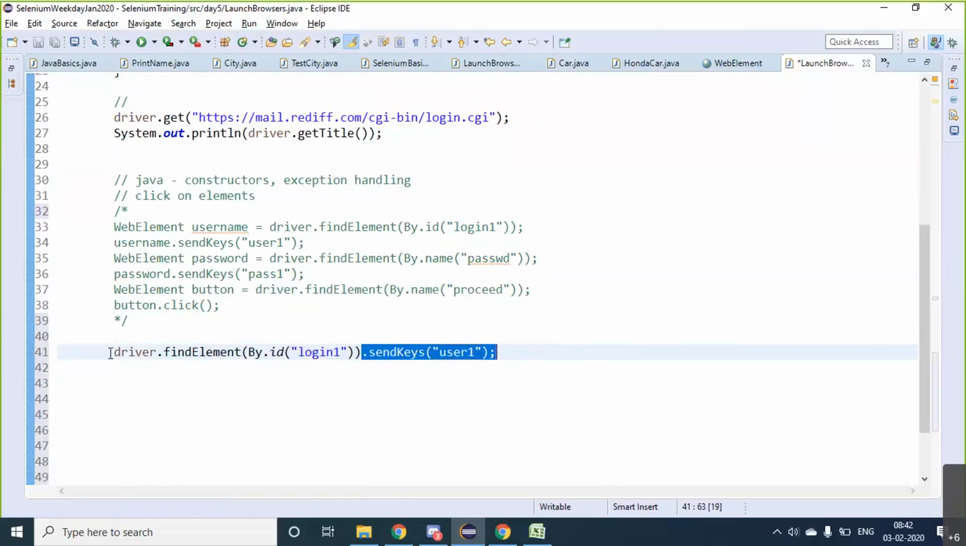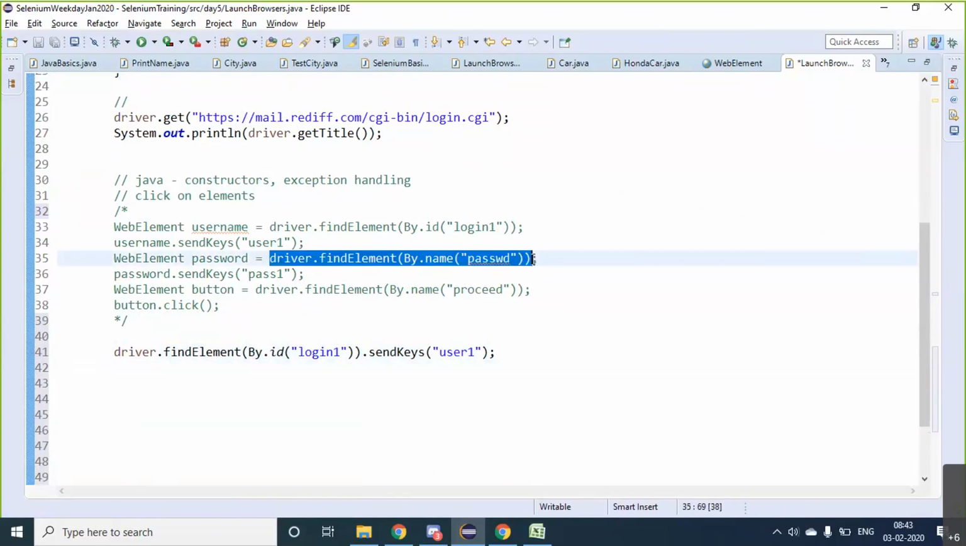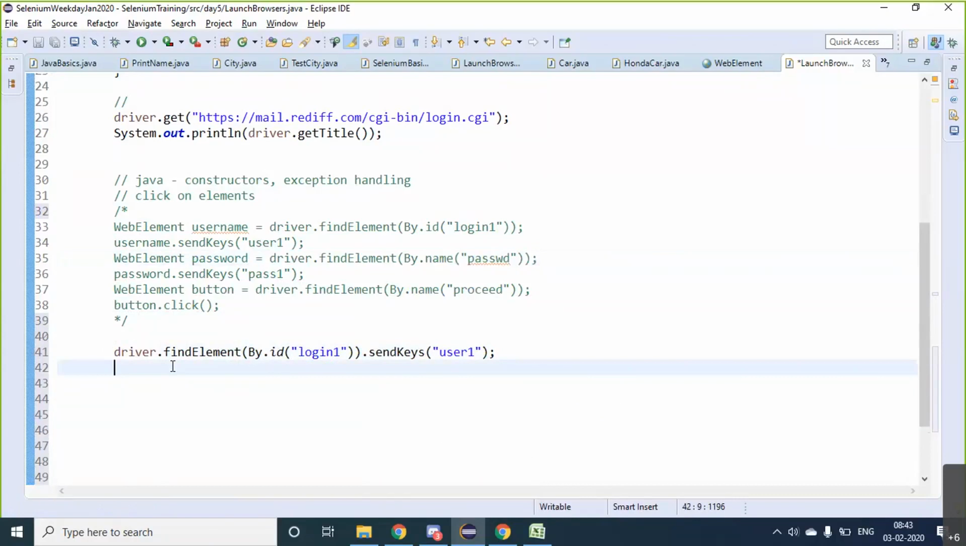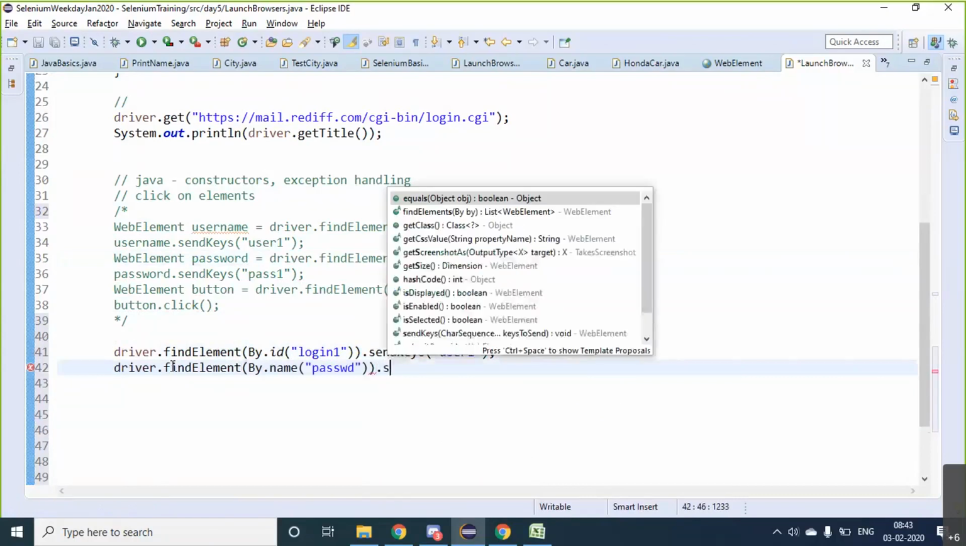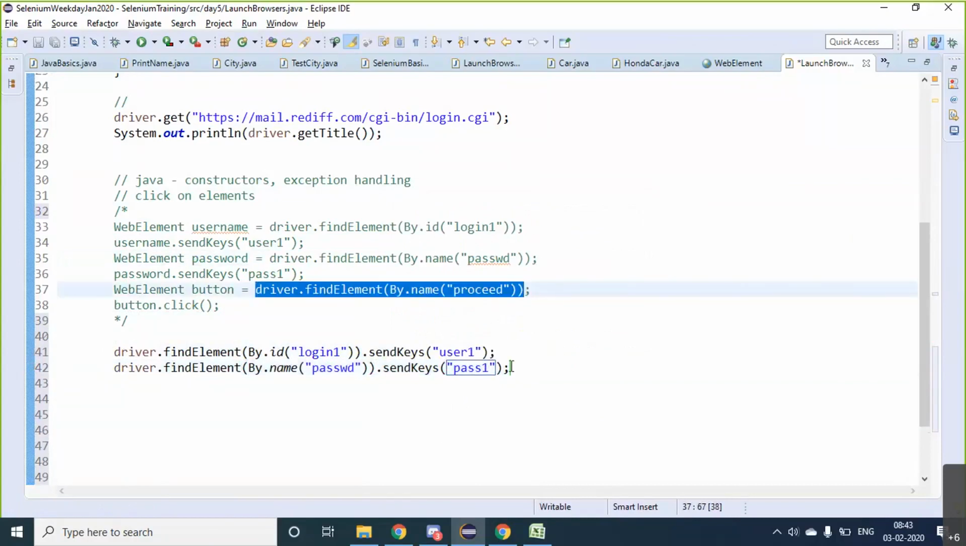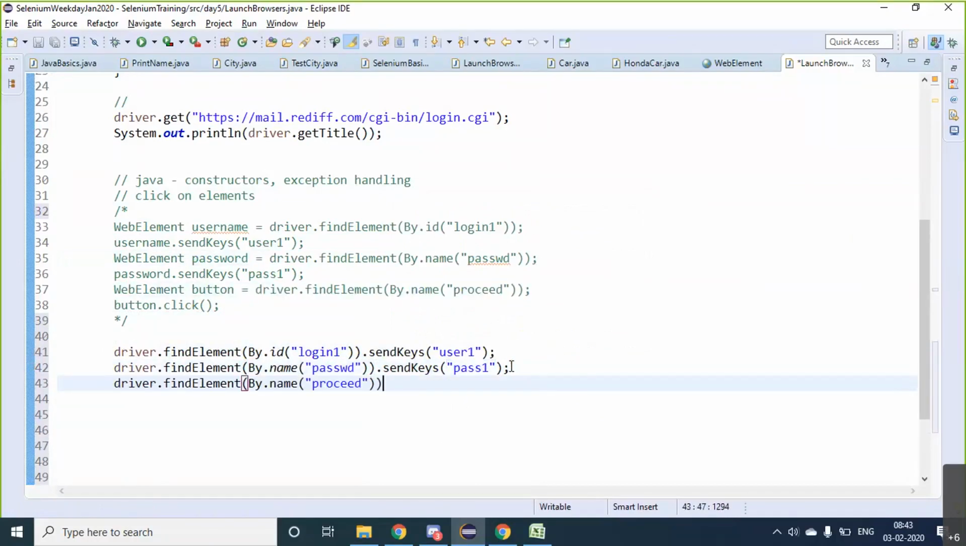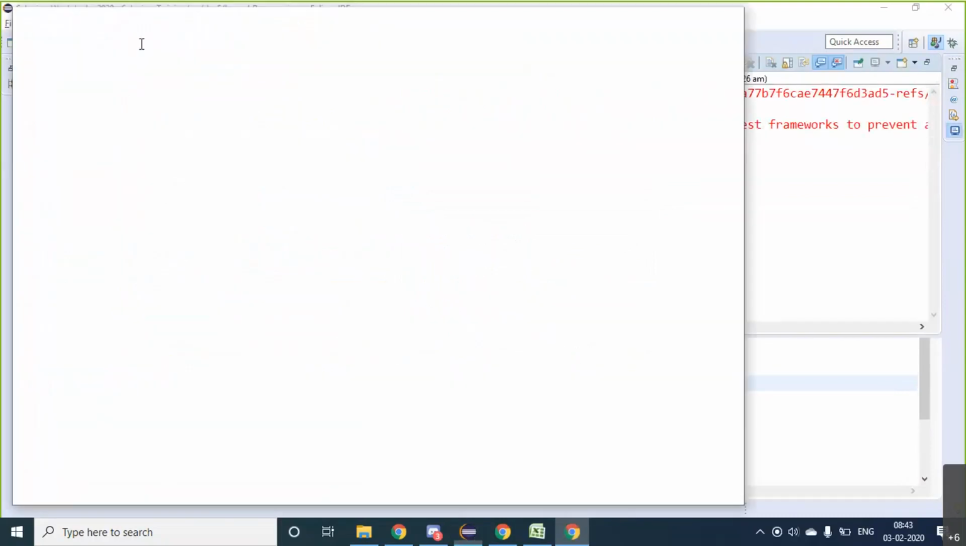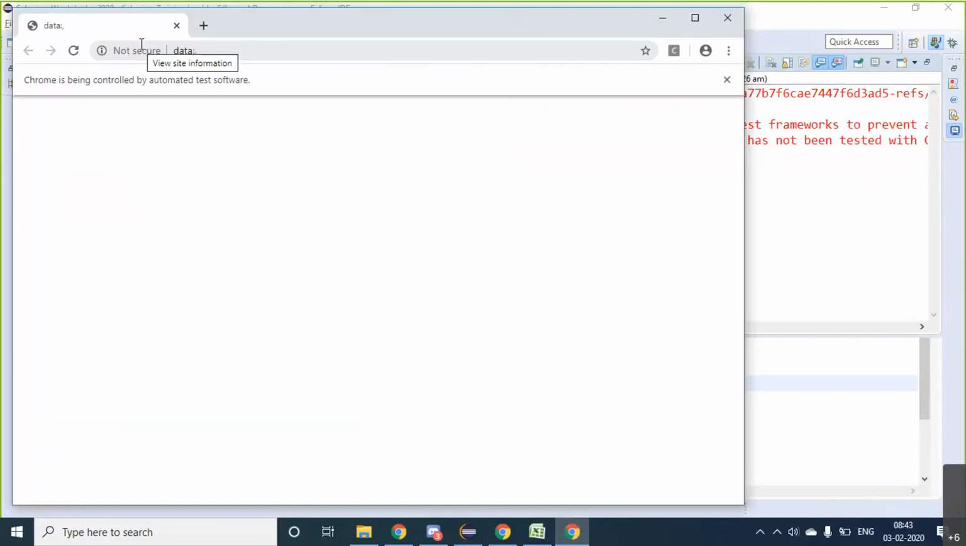Okay, right. Then you write driver.find element by the name password. On that, you fire the send keys function. And then proceed, and you fire the click function. So you can simply write it in one line as well. Okay, right, it's going to work.